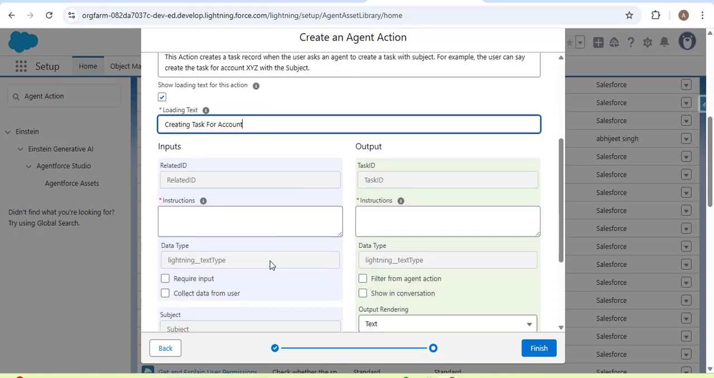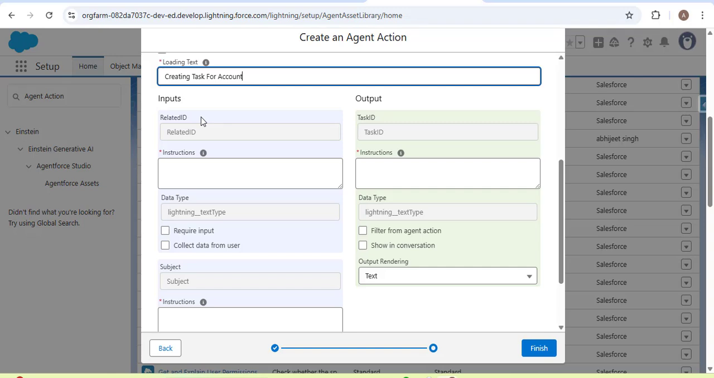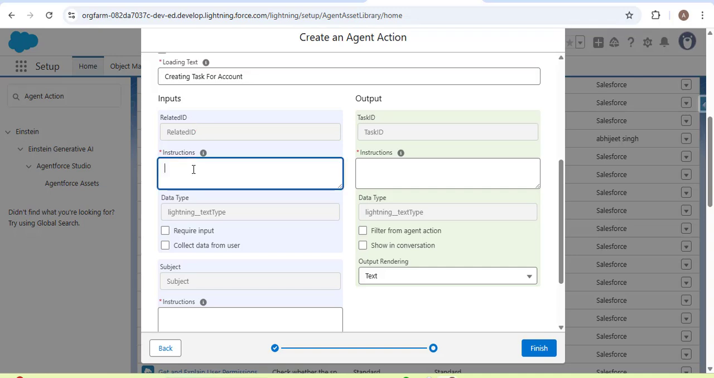After that, scroll down and here you can see here we have related ID and then output task. Now as I said, while creating the variable resource in the flow, the related ID and task ID will be taken from the account information. So here again we need to provide the instruction in the input, which is, so here I provided the instruction get the ID from the record name that the user has mentioned against which the task should be created.